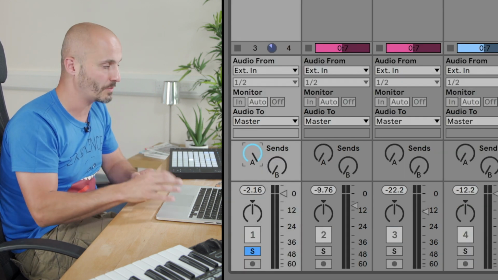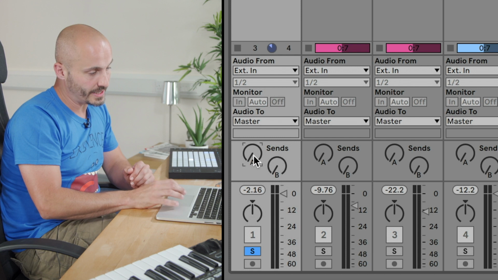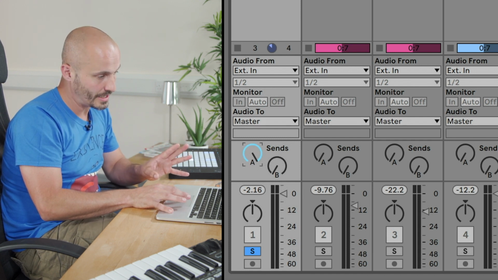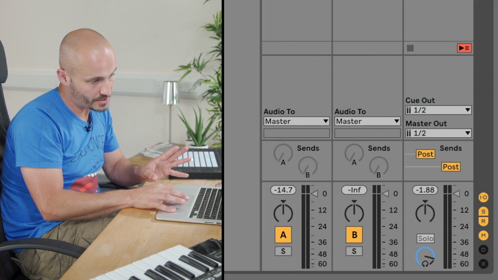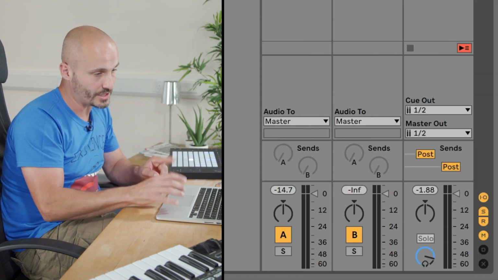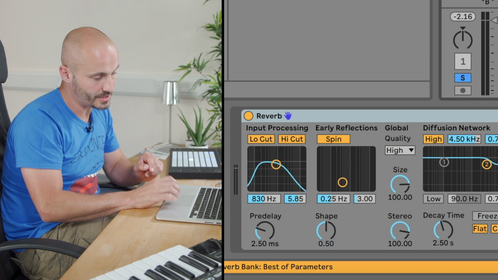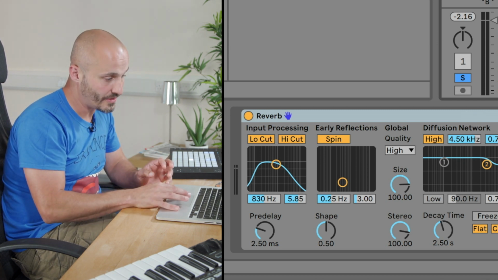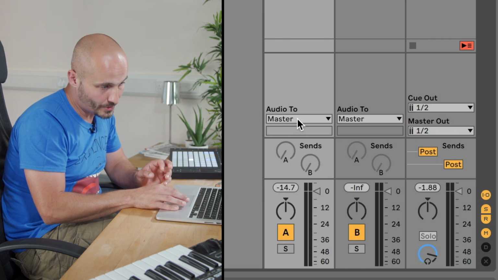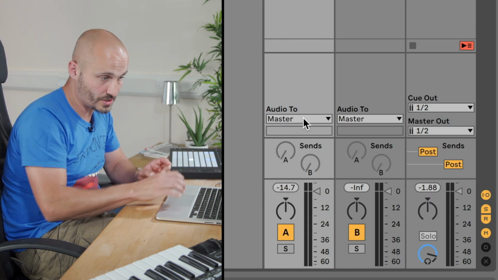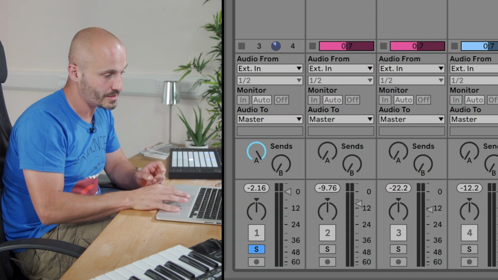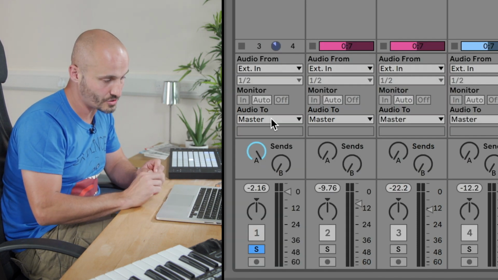So let me explain what's going on with the signal. This dial here is making a copy of my original drum sound, and then that is feeding to this track here. On that track, if I click on it and see the device view, is a reverb. And then that reverb, its output is going to the out section of our return track, which is going to our master track. So that means that this sound is going to our master track.